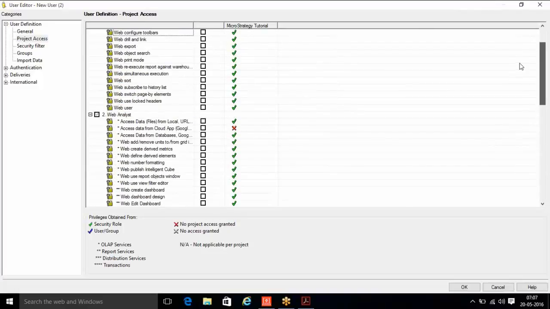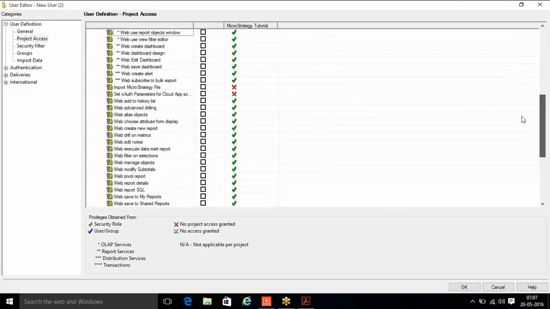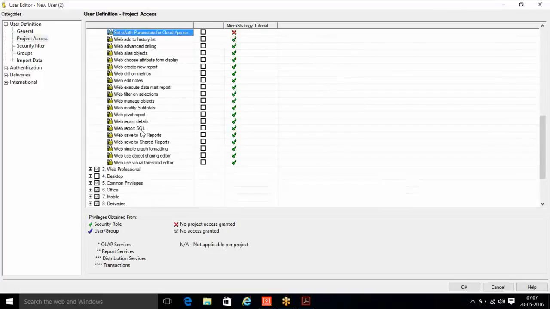Okay, I can see one property over here under web analyst, and there is a property called web report SQL. So if you want to see the SQL from MicroStrategy Web, this is the privilege that has to be assigned. This is just to answer Shobha's query on how I can see the SQL from MicroStrategy Web. This is the privilege. Okay, perfect.